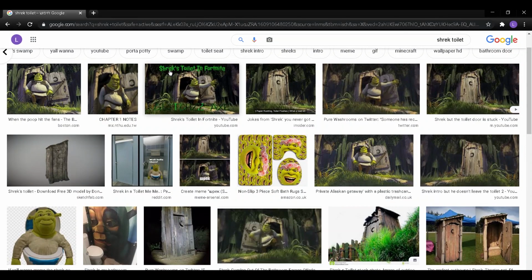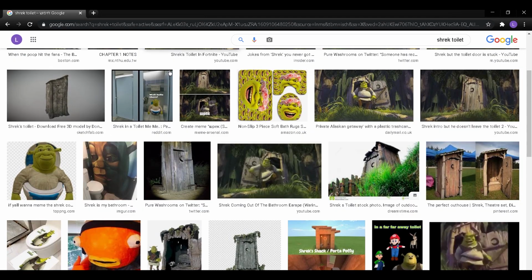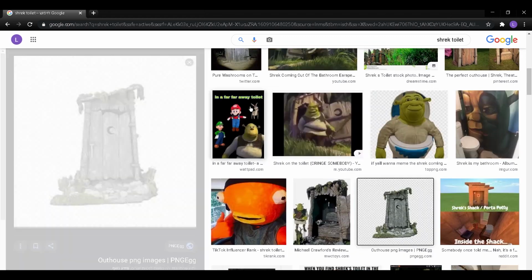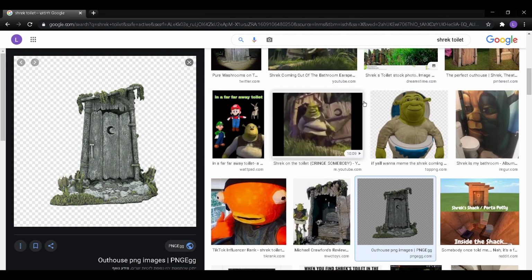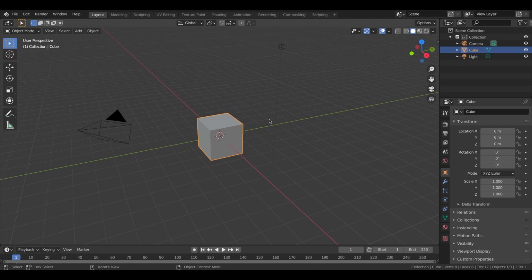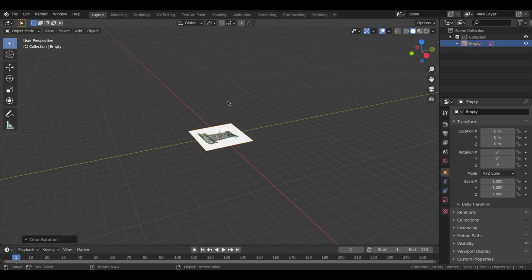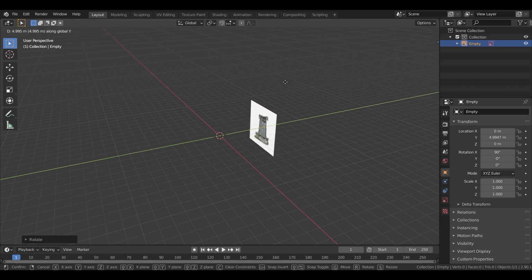The first thing that I did was to do some digging to find a good reference photo. I actually found a perfect image for creating the toilet in 3D, and I will link it down below. Create a new Blender file and delete everything in the scene. You can bring the image into the software by simply dragging it into the viewport.